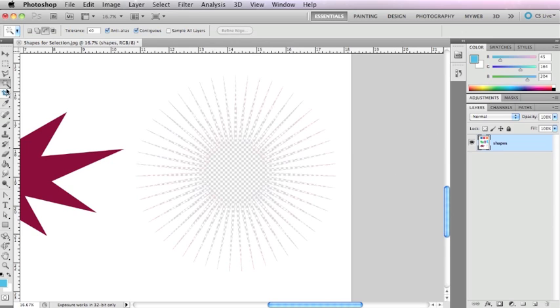And that's it. I didn't go into the quick selection tool very much. I was trying to stick with the easier of the selection tools, and that's it.